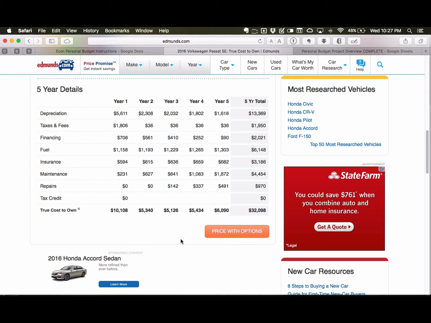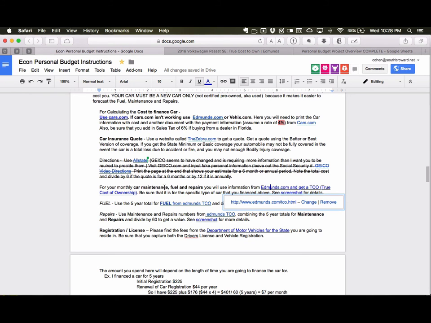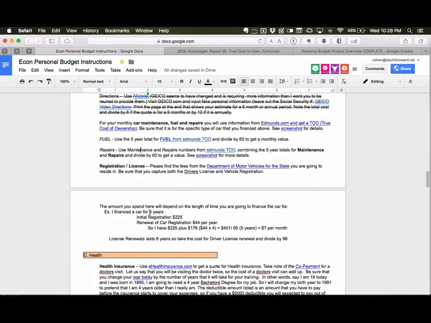Please do me that favor of circling these two numbers and writing them down and showing me the math and how you got to your figure. I'd appreciate that. Don't just jump to the monthly figure right off, because I'm going to come behind you and do the math in order to check your numbers. And so that's the fuel, maintenance, and repairs section.